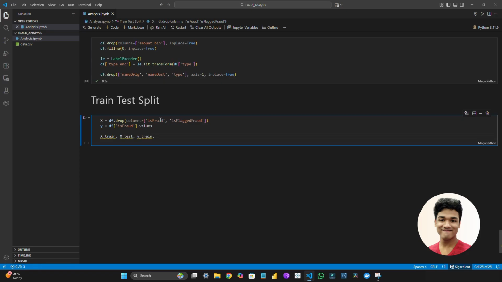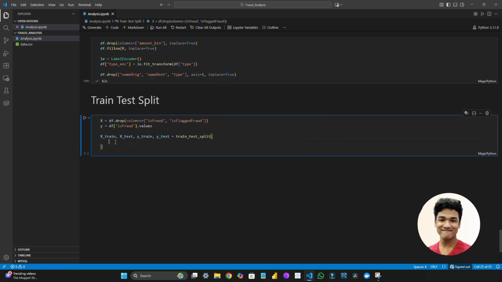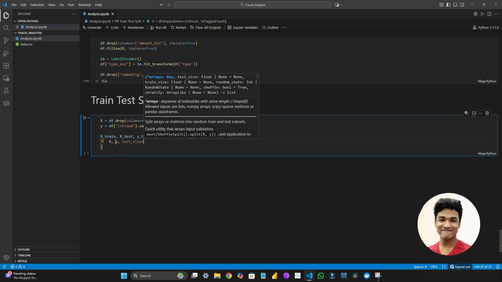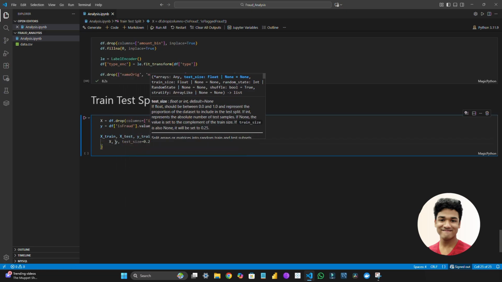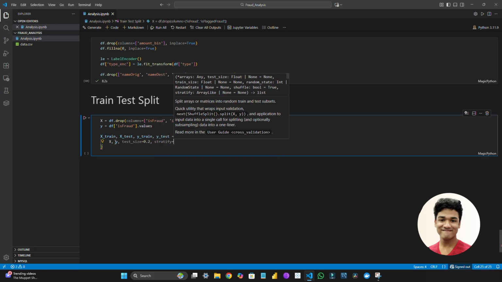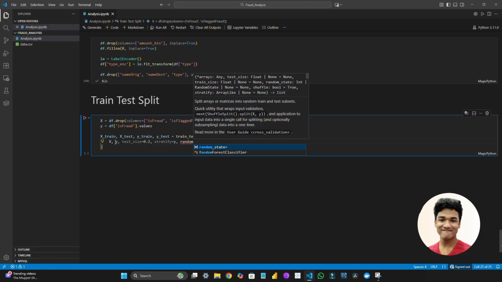Next comes the train test split. X_train, X_test, y_train, y_test = train_test_split(X, y, test_size=0.2, stratify=y, random_state=42). So I am splitting the data into two parts: 80% training data, 20% testing data.